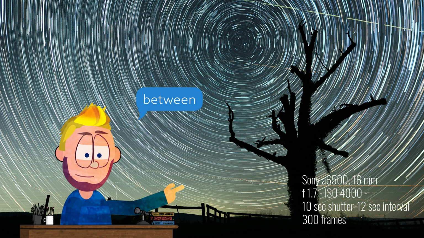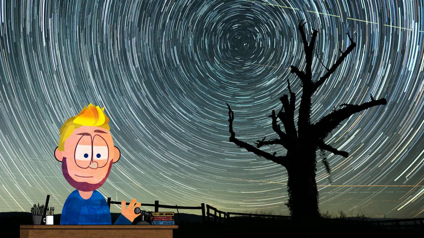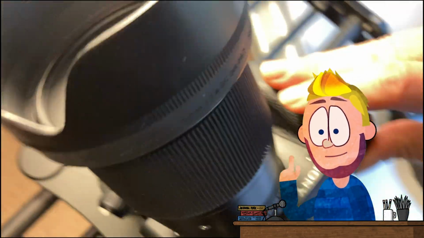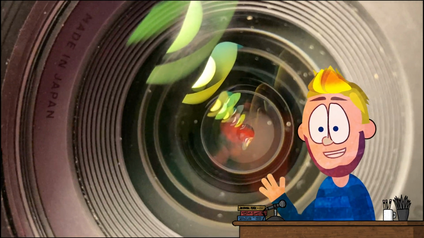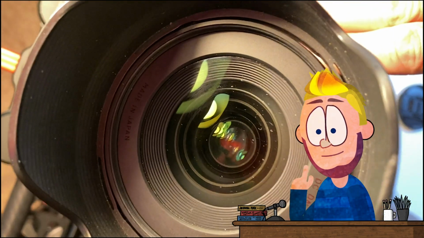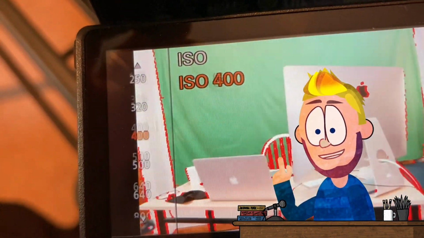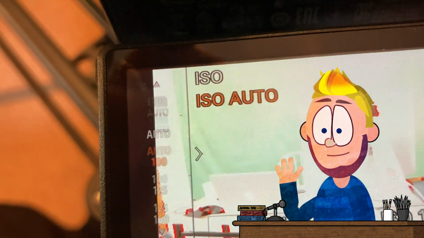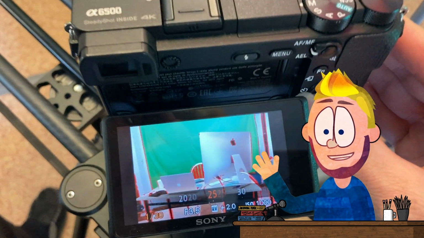Well, what is the difference between shutter speed and interval? Okay, so let's talk exposure. There are three things that determine how much light is allowed on the camera's sensor: the aperture, or how big the window of light is allowed to pass through the lens; the ISO, which is how sensitive the sensor is to light; and the shutter speed, or how long the light is allowed to hit the sensor.